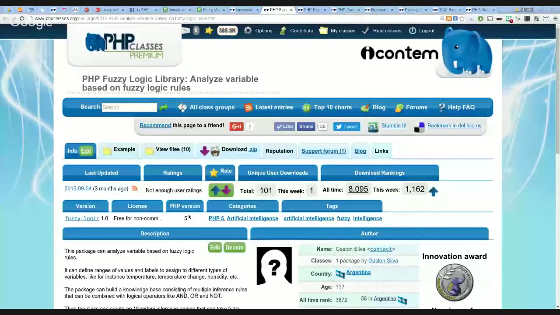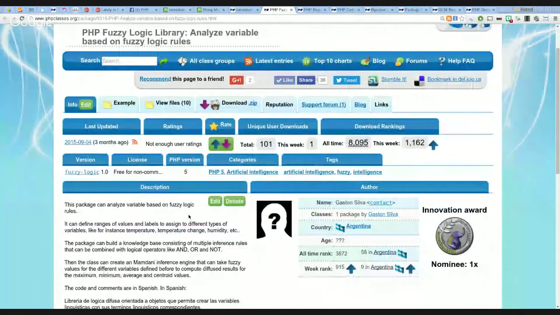Yeah, well, on my part, I also want to comment on the remaining classes, starting precisely with PHP Logic, which is yet another non-trivial class, developed in this case by Gaston da Silva from Argentina.